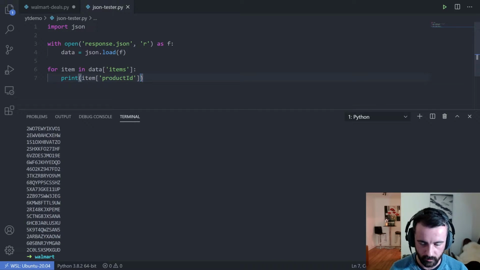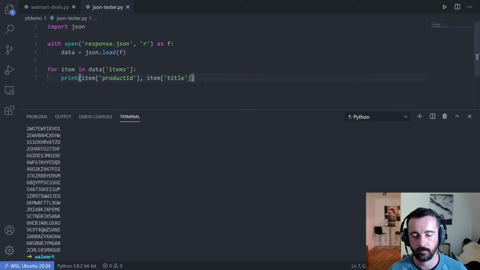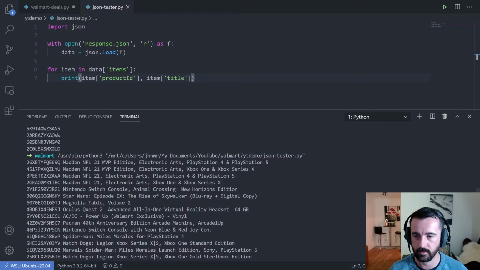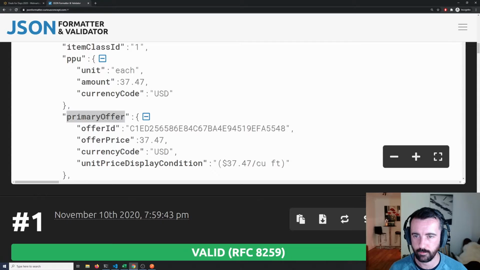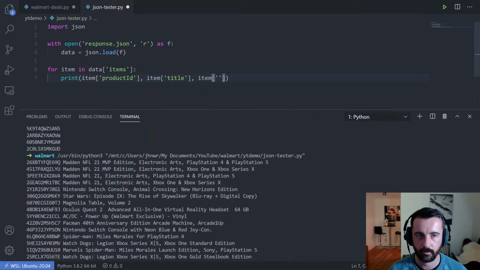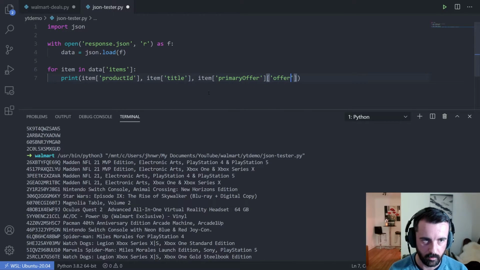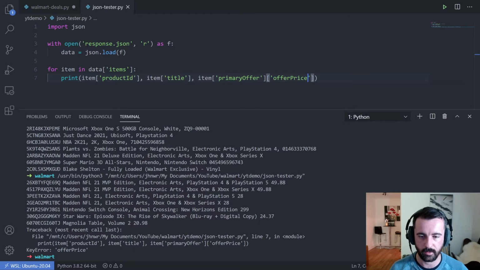So then we could do item title. Because Python is treating it as a dictionary, we're calling the keys here and asking for the values. So there's all the titles as well as the product ID. And now we could do, I've forgotten what it's under now, it was primary offer, and then offer price. We can just chain them together, primary offer, offer price. So now if we run that, we get the same thing again, but with the offer price.